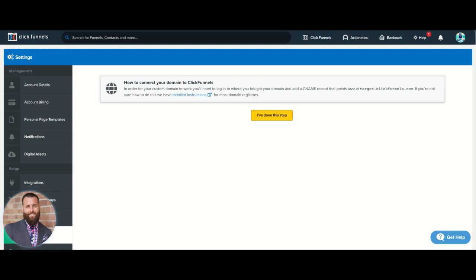But what we're going to do is click add site, get rid of that, and then I'm going to put in the URL, the domain name that I bought or currently have. Add site, click on add site.